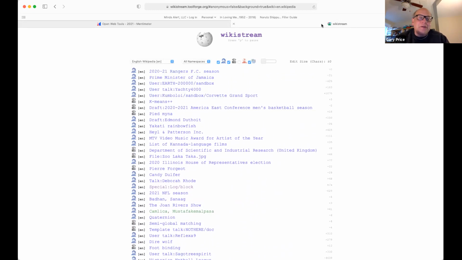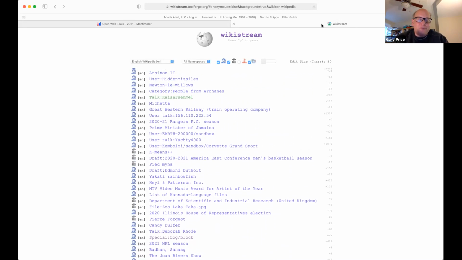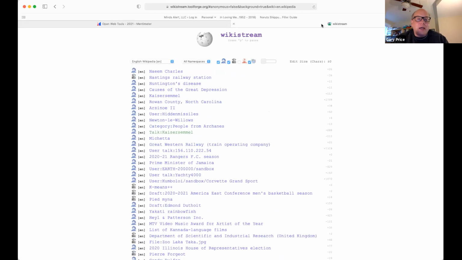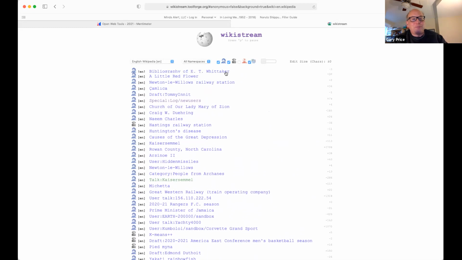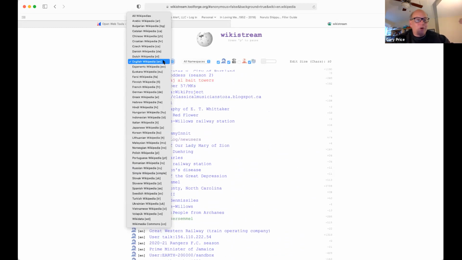So what you're seeing right now is a real-time feed or stream of every edit being made on Wikipedia. You could actually increase the speed by going to all Wikipedias. I'll just do all Wikipedias, and this is the whole planet talking right here. And then you can actually focus it a little bit more by saying only edits being made by registered users, edits being made by non-registered users, by bots. Right.